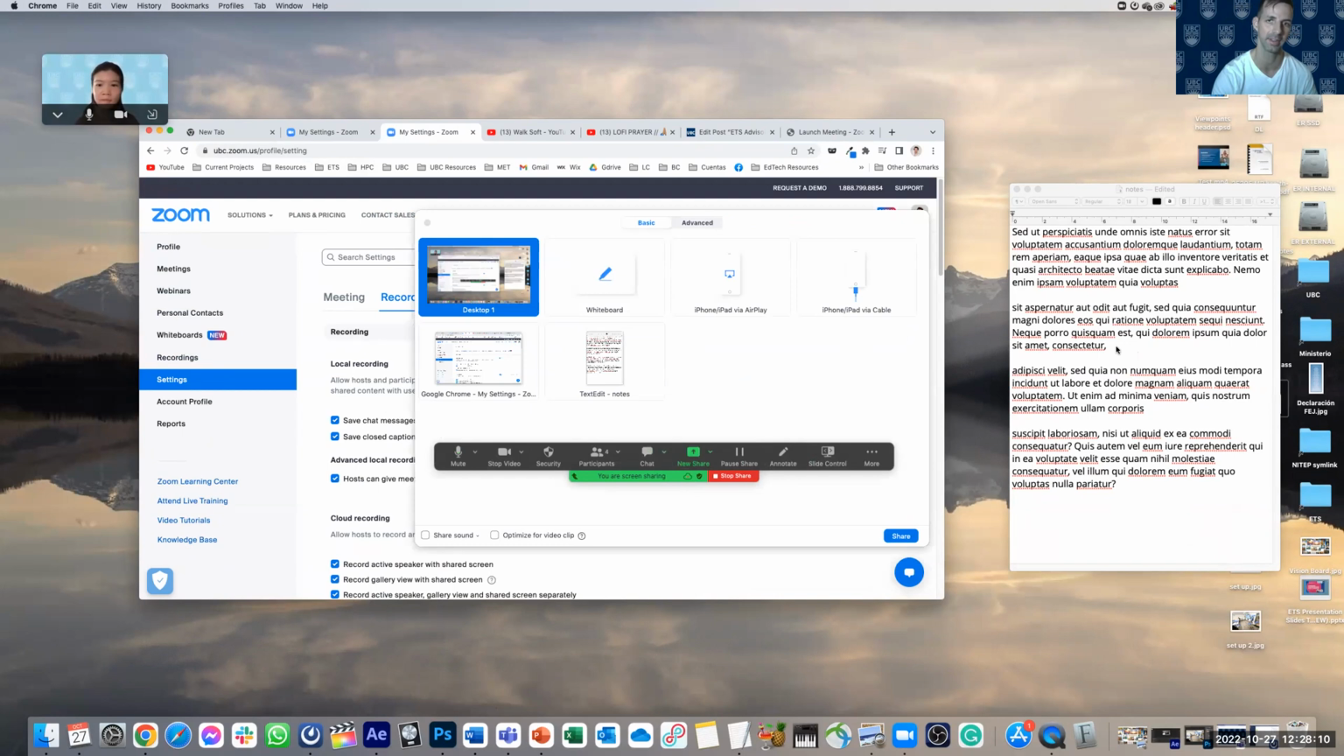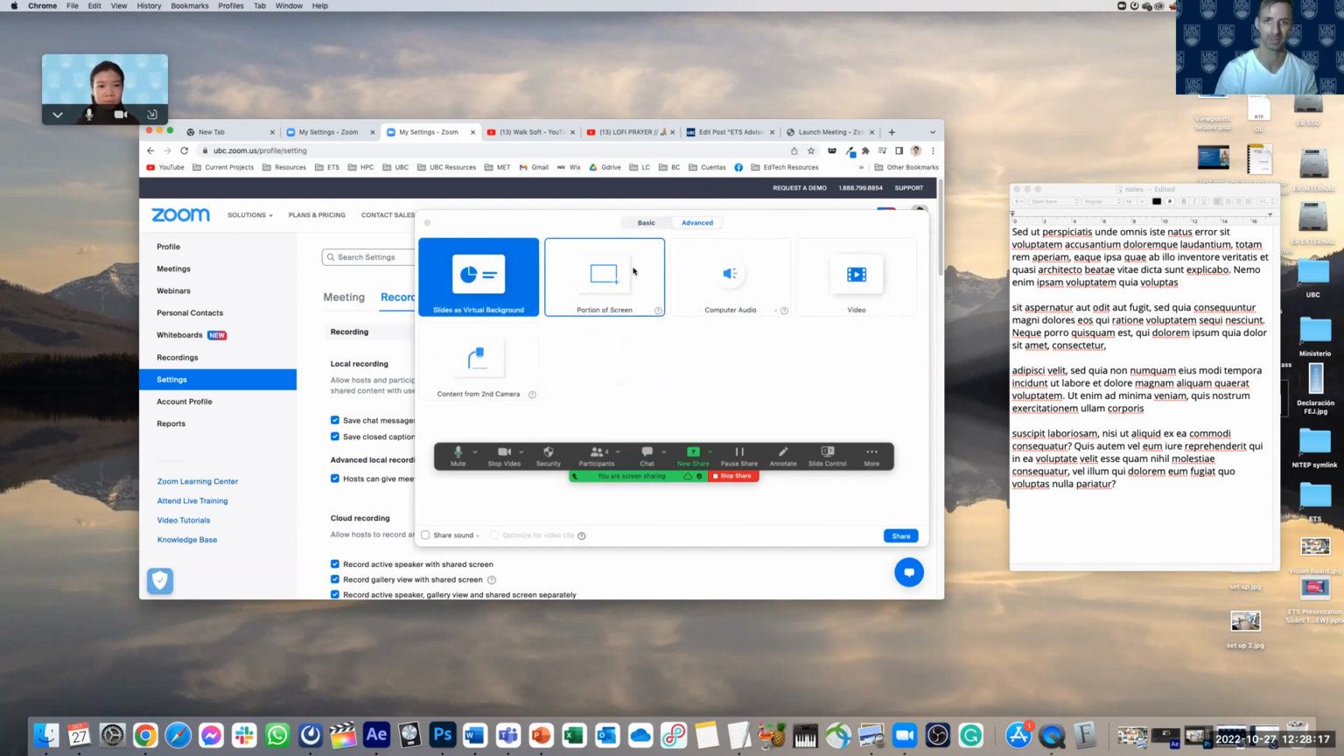Because I just want to show you that if you want to do this, you will go to share screen, and then instead of being in basic, we will move to advanced. And here we have an option called portion of screen. So I'm going to go into that now.